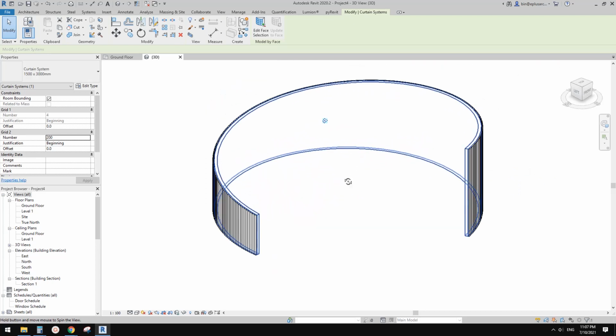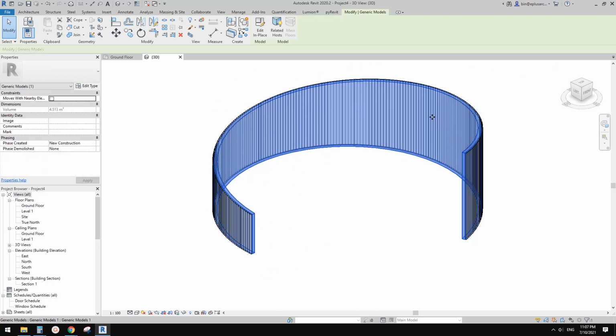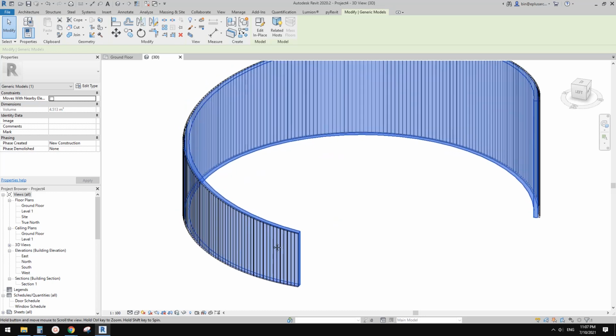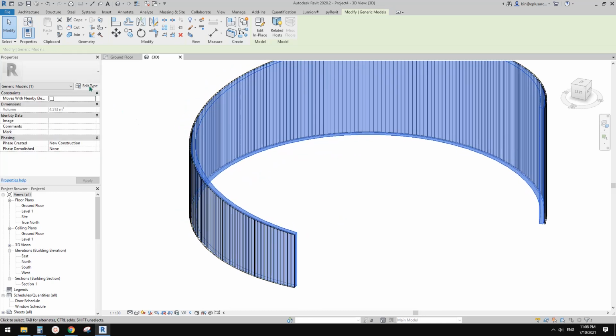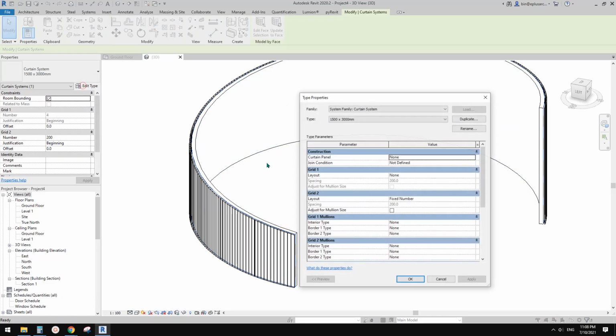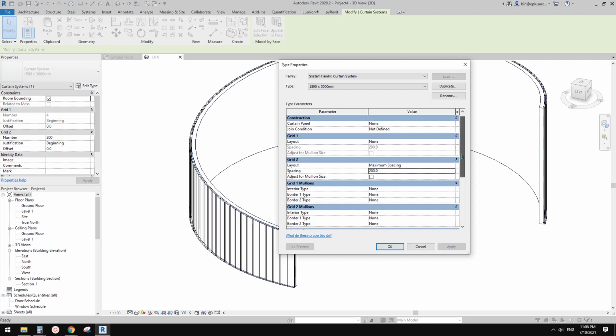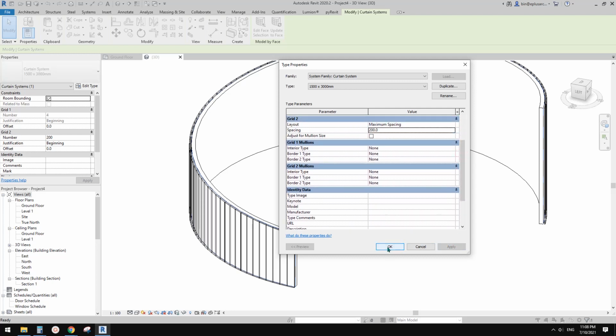If you need more than that, instead of one model, you need to model this as two separate ones, and then you can have 200 for this part and 200 for this part. So yeah, this is a limitation we have for this. Okay, so for the grids, let me change this back to maximum spacing 200. That's okay.